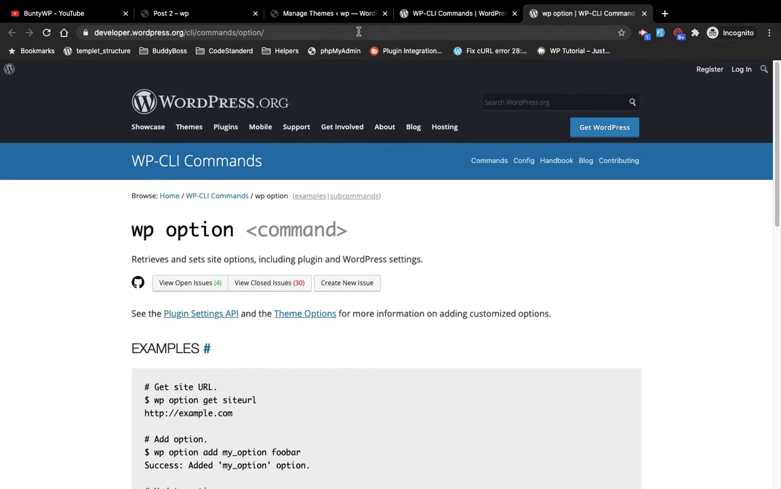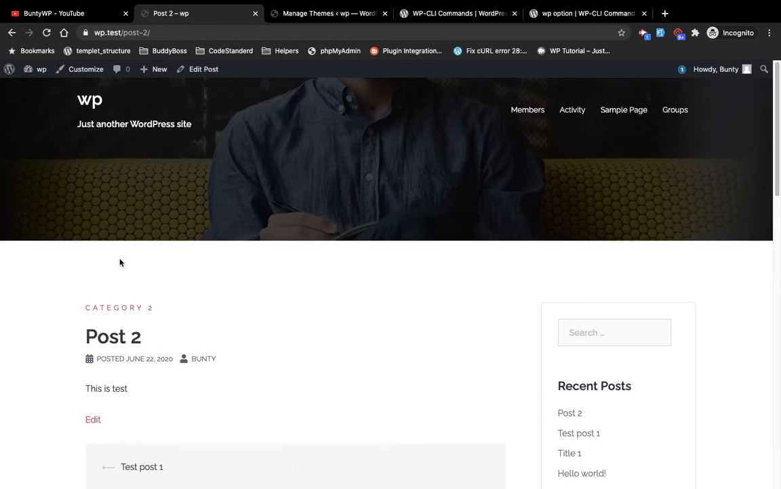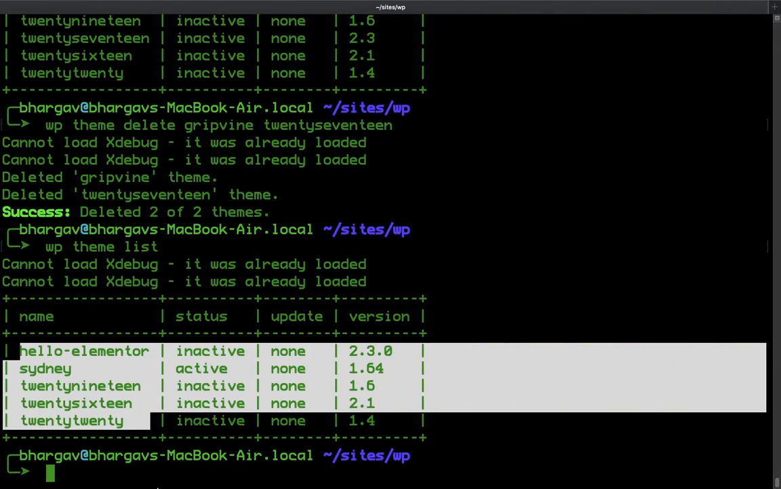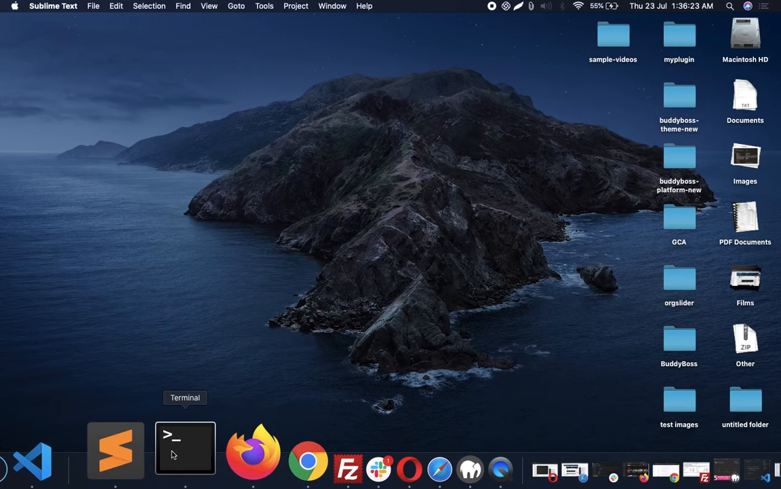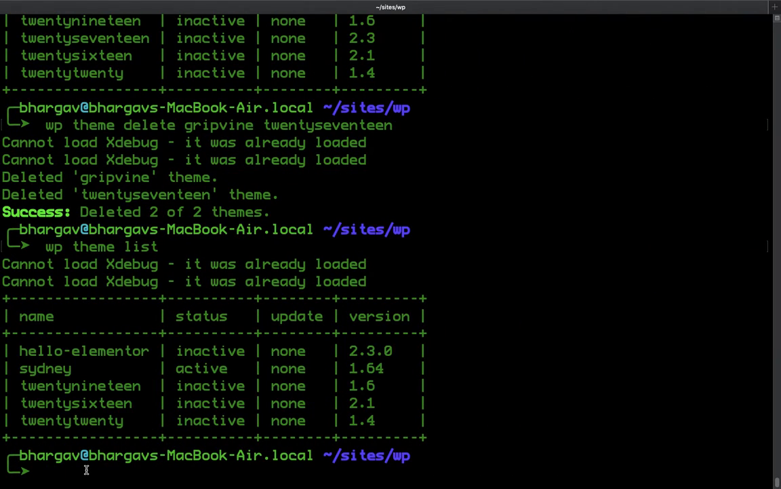So for example, so simple example for option database entry. So site URL, we generally check the option table entry for site URL.